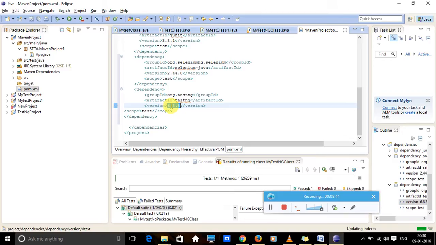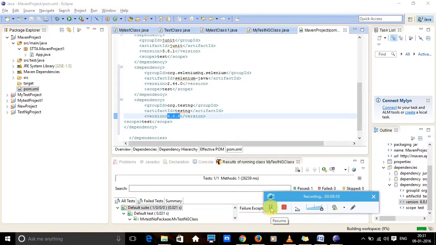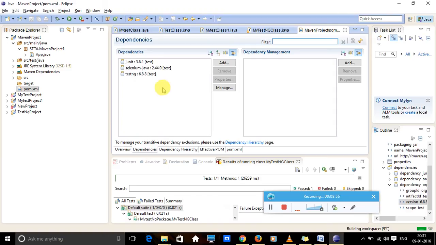If I need to check which dependencies are added over there, I will click on the dependency tab of this pom.xml file, and I will be able to see that the JUnit dependency is added, the Selenium WebDriver dependency is added, and the TestNG dependency is added, and the scope of all these dependencies is under test. An important point to note is that in the pom.xml file you have to write the version of the TestNG and the version of the jar file that you are using.